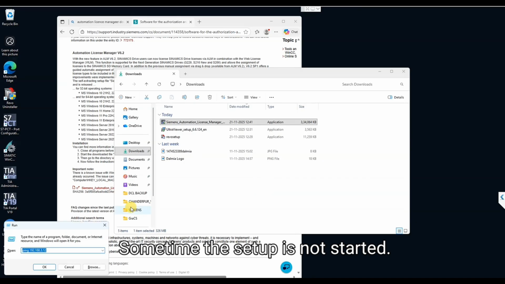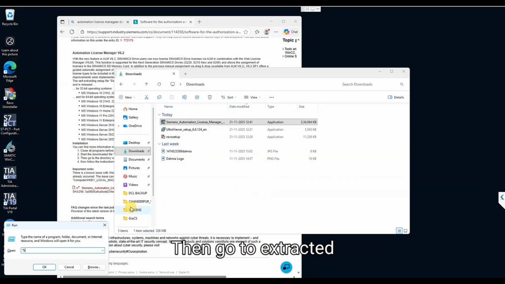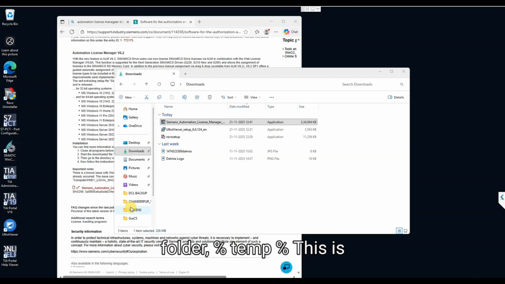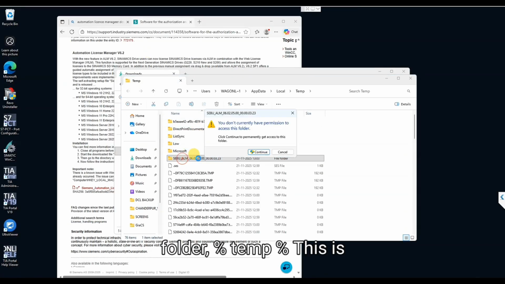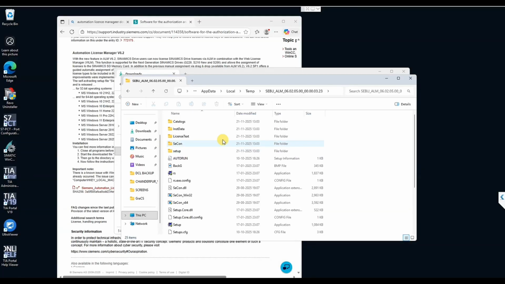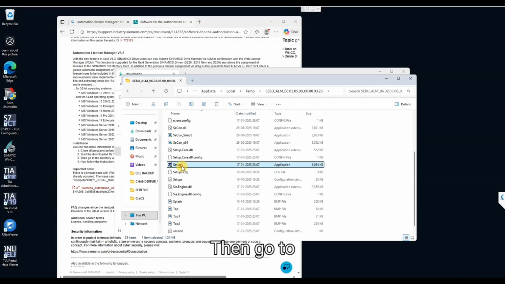Sometimes the setup does not start. Then go to the extracted folder, percent temp percent. This is the extracted folder. Click on yes. Then go to setup. Click on yes.